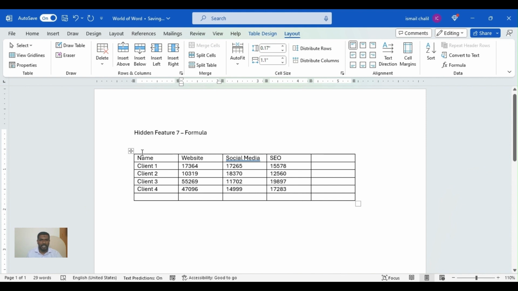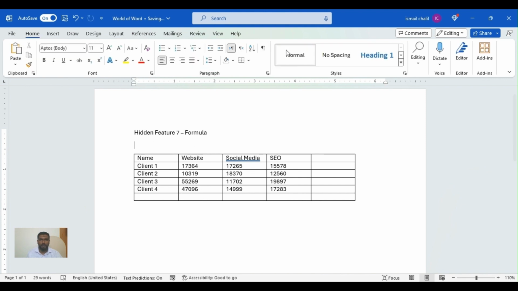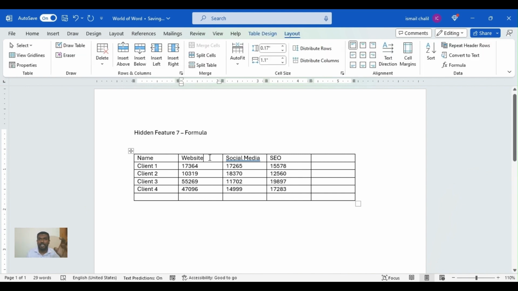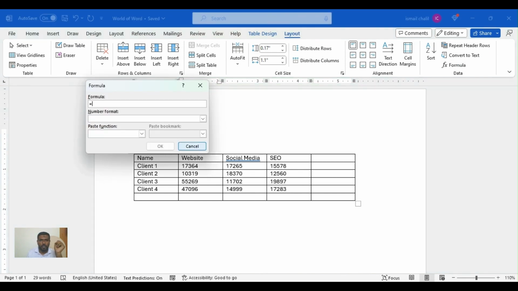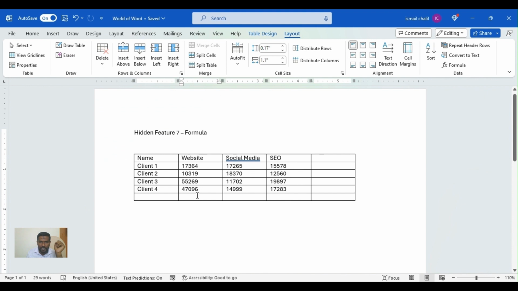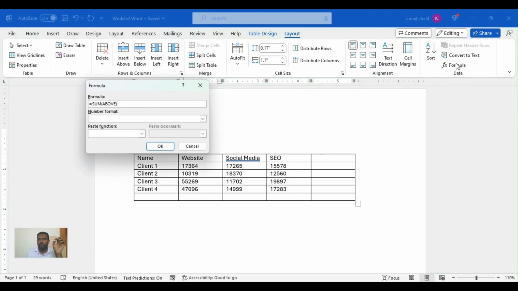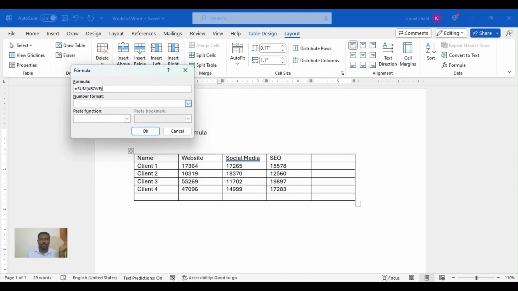So with your table selected once again, because if it is outside the table, it's not going to be there. With your table selected, click on layout, and then here on the right hand side, you will see this formula option. I'm going to click on this. I don't want the formula there. I want it here. So with this cell selected, click on formula, and you can see immediately it is giving you the sum of above.